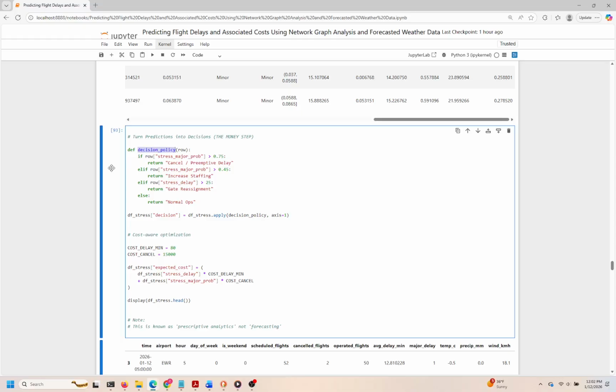The function examines the stress level that a given row represents. It first checks if the probability of a major stress event exceeds 3/4. If it does, the recommendation is to cancel or delay operations as a preemptive measure. If the likelihood is significant, but not as drastic, the recommendation shifts toward increasing staffing to mitigate stress levels. Next, if the potential delay exceeds 25 minutes, a suggestion for gate reassignment comes into play as a preventative tactic. Finally, if none of these conditions are met, the operation continues as normal. This logical progression ensures that we're making informed decisions based on the predictive insights from our dataset.